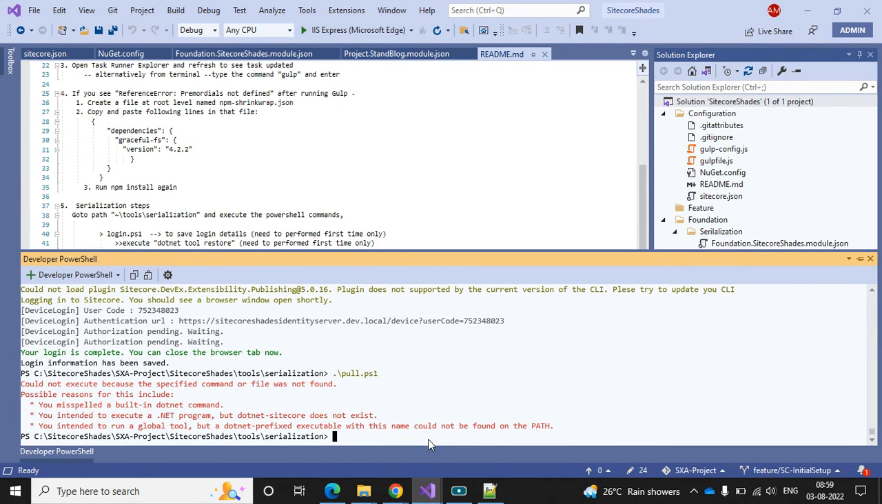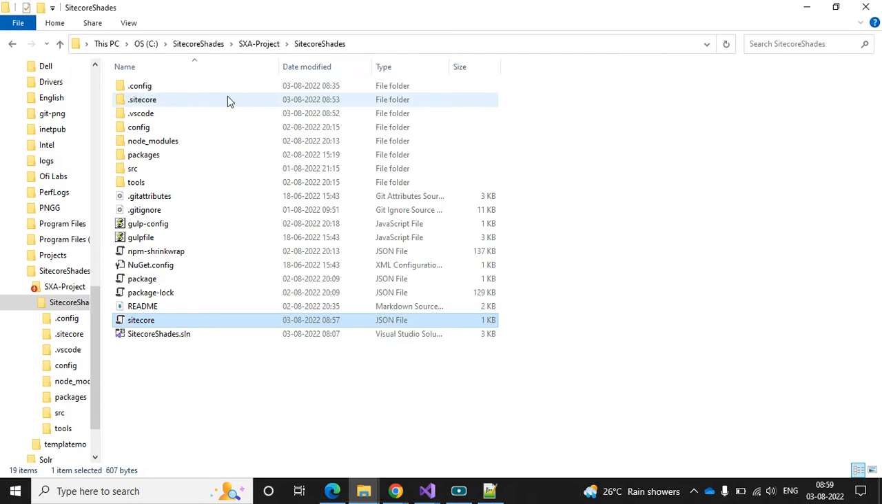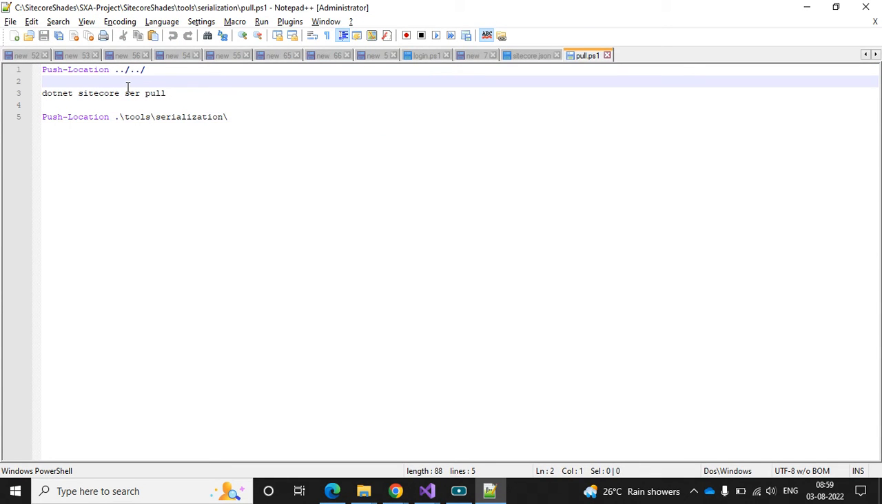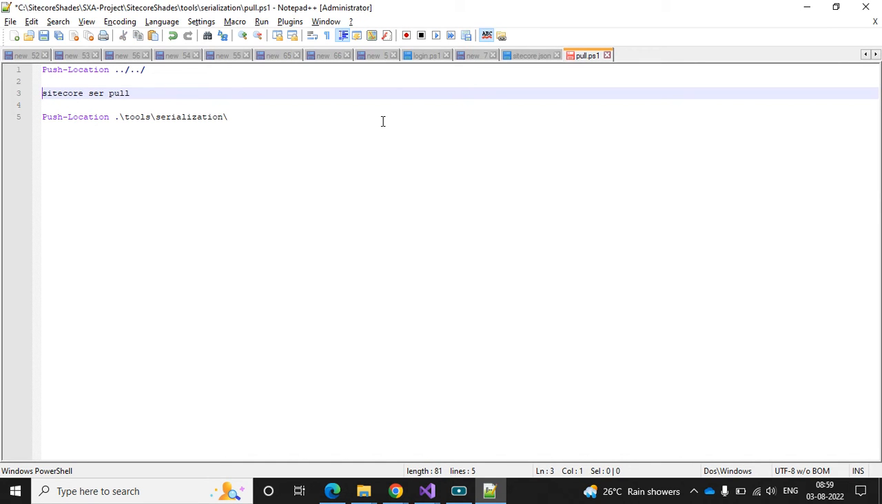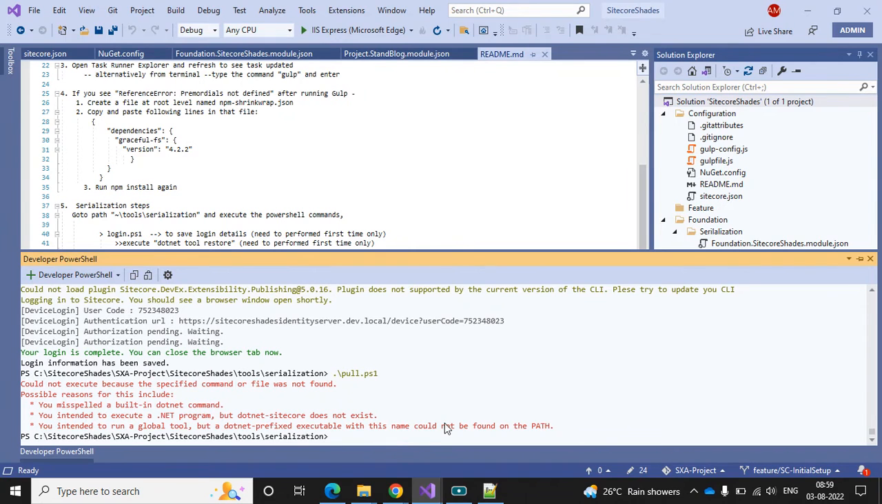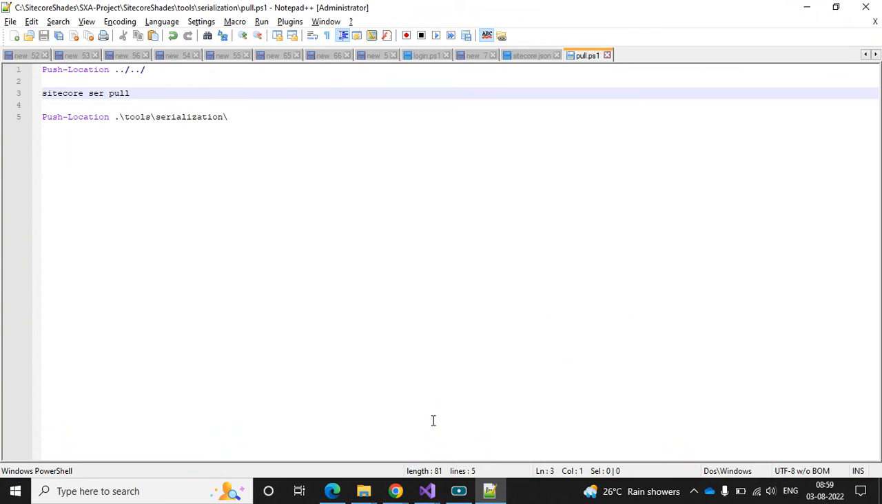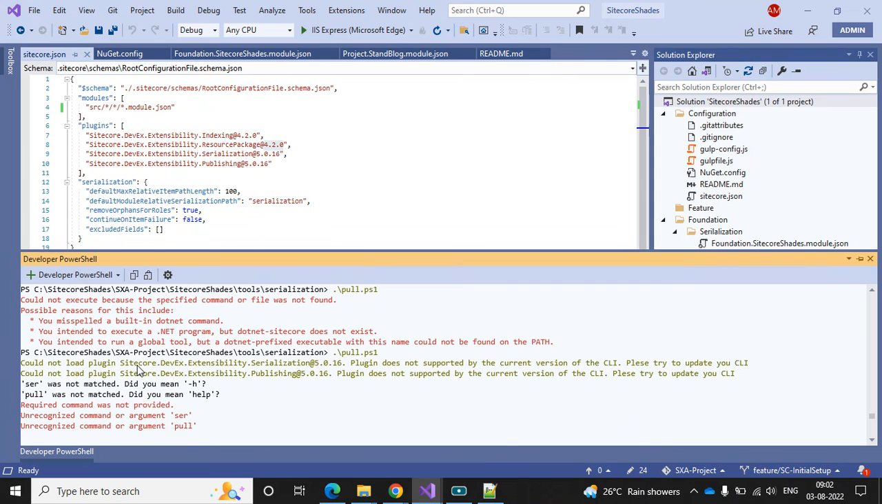Okay, this is also wrong. Let me check the commands, tools, and serialization, and pull and edit. Okay, I think I don't need to use this dot keyword. That is the issue. Ran it again. Okay. Actually, the issue is it could not load the plugin 5.0.16. We are using the version 4.2.0. So why is it facing some conflicts? We have to resolve that. Let's see how to resolve.